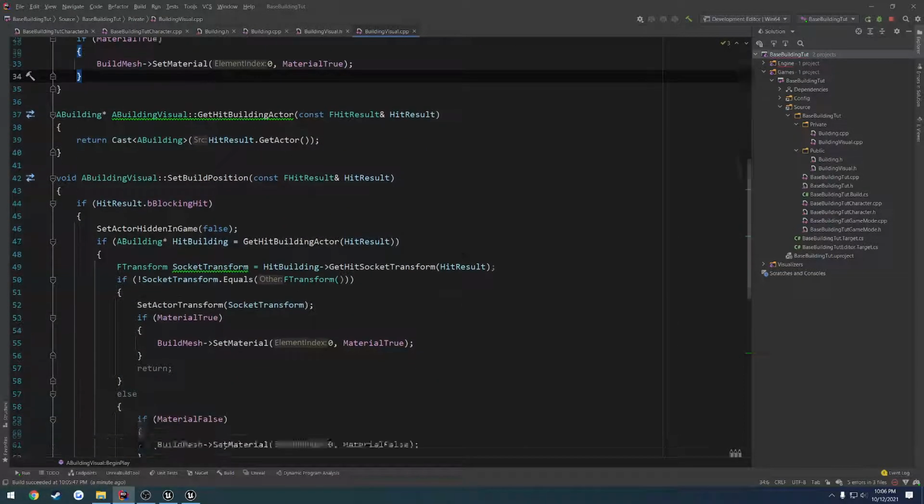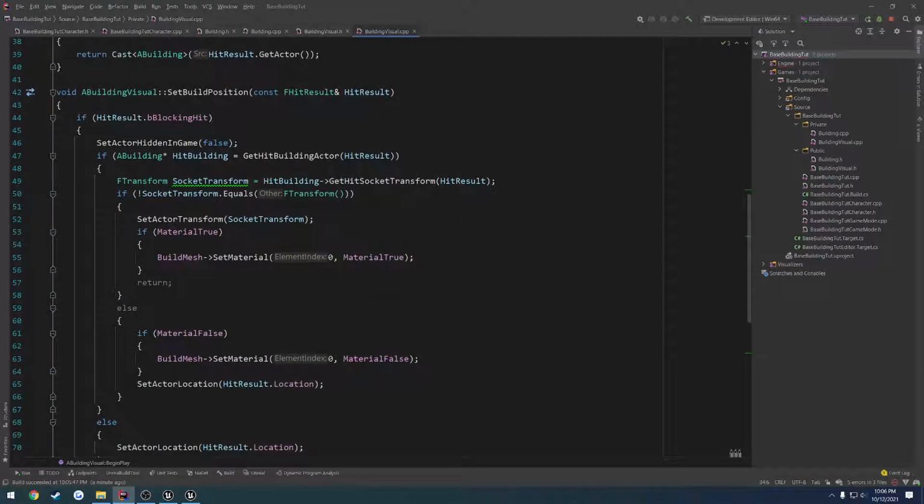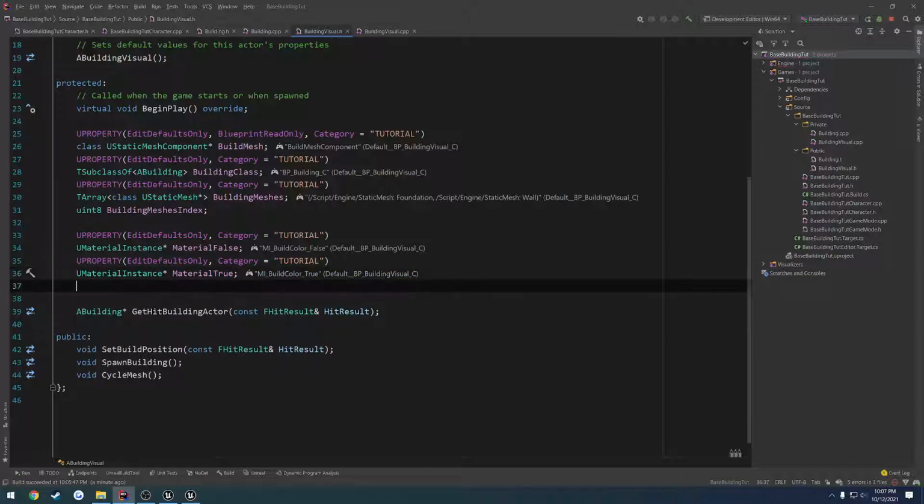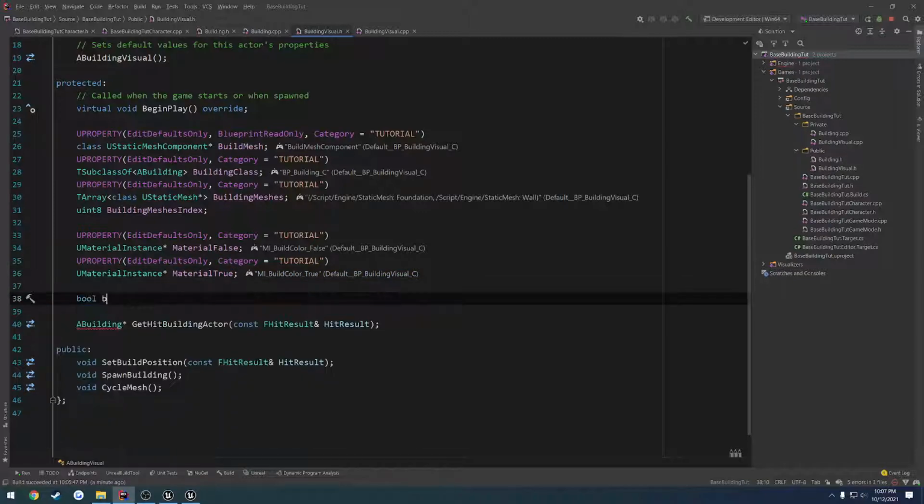Simple. Okay. Now we want to set up some kind of condition to dictate what material we are currently on. So we're just going to have a boolean for that. So bool b material is true.